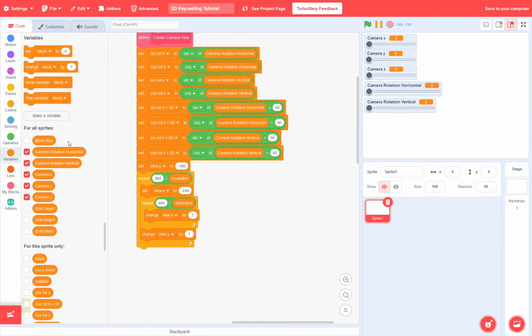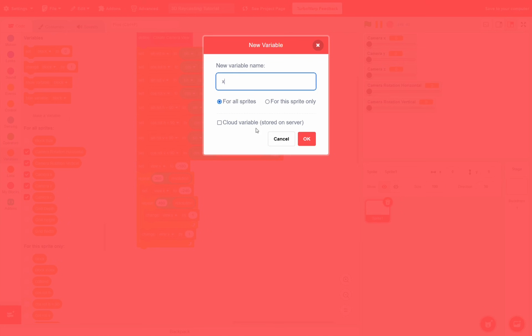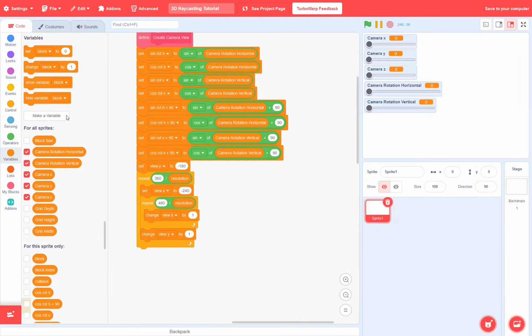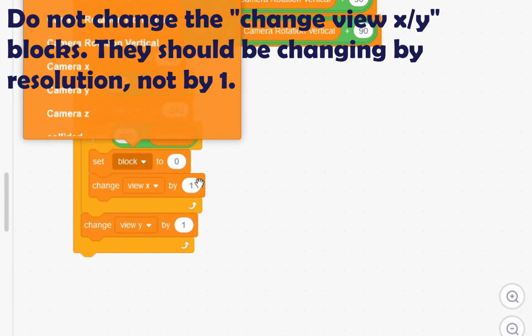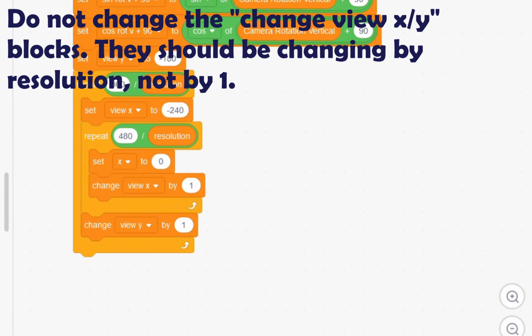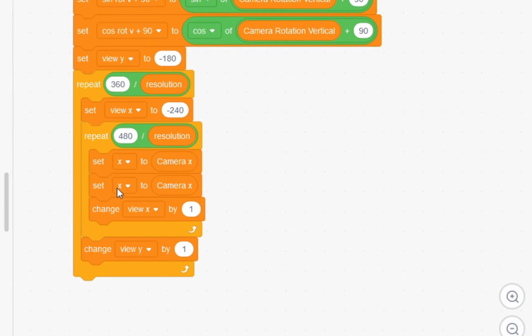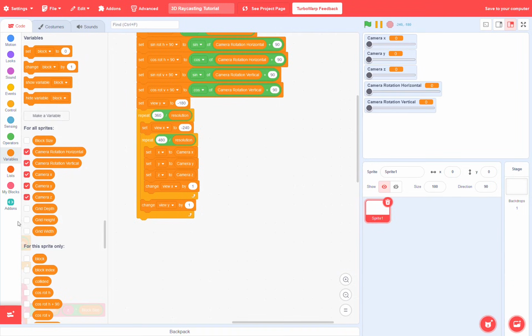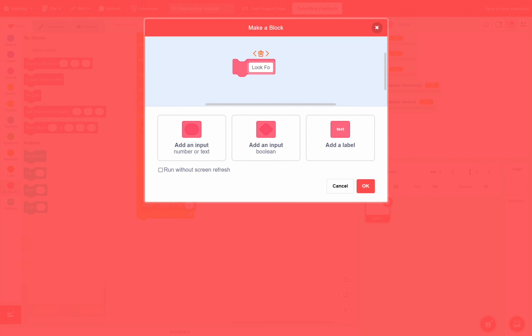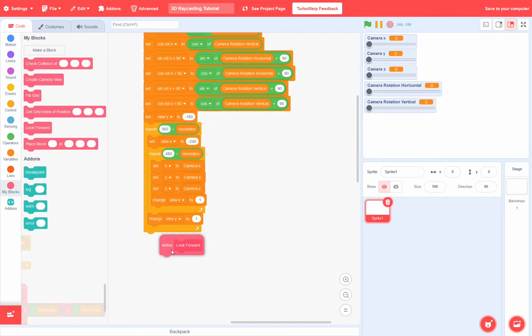I think what we need now is a few more variables. X, Y, and Z, all for this sprite only. And those will hold where we are in this ray. I swear, these are the last variables we're making for a little while. We'll set these variables to the position of the camera. So set X to camera X, Y to camera Y, and Z to camera Z. And then we'll make a block, look forward. Because boy, am I looking forward to coding this block.